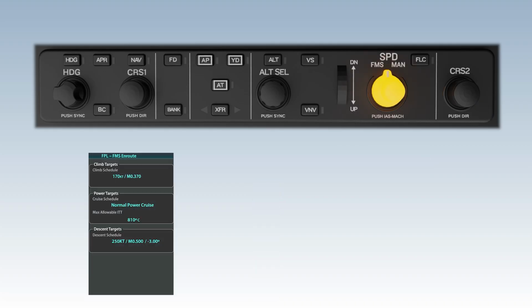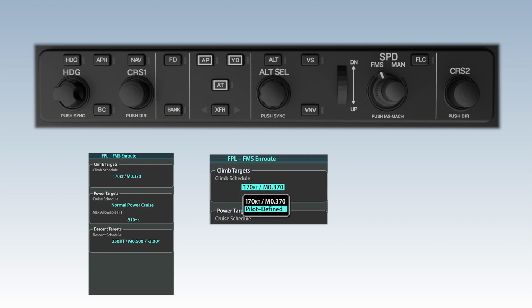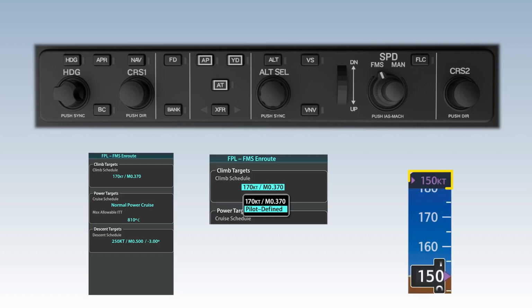When the speed source switch is in FMS, the autothrottle will follow the FMS targets defined on the flight plan FMS en route page. Targets are set for the climb, cruise, and descent phases of flight based on speed, torque, or ITT, and are either predefined or pilot-defined. The autothrottle system will set power to comply with the specific speed target for climbs and descents, or torque target for cruise, while respecting aircraft limitations. When targeting an FMS commanded airspeed, the FMS speed is displayed above the airspeed tape in magenta.